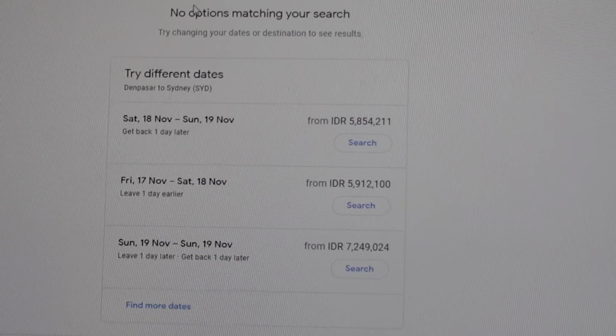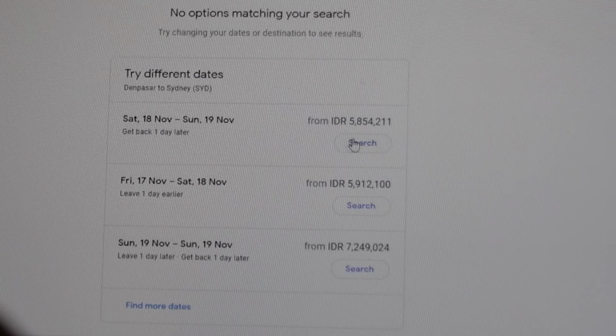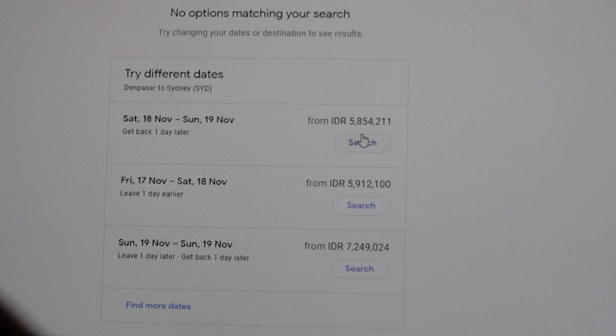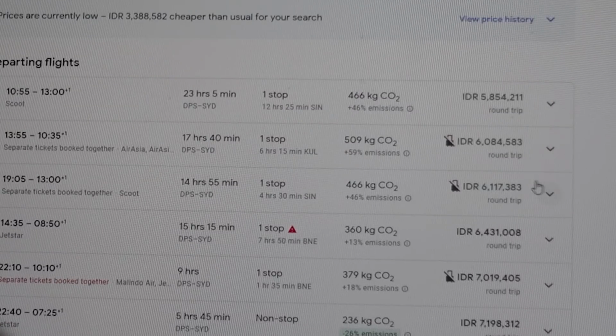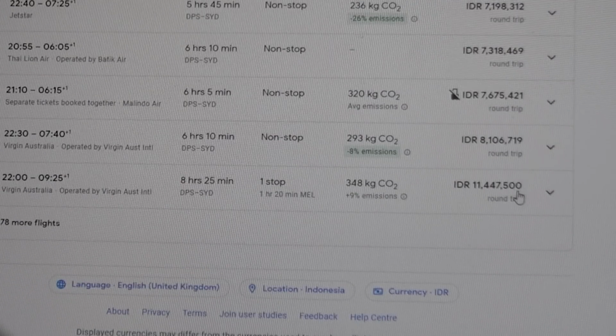No options matching that, okay, because I wanted to go over and back one day later. Okay, look. So here we go, $680, $500, $1,100, that's 1,000 Aussie dollars. It gives you all of those details, really, really simple.